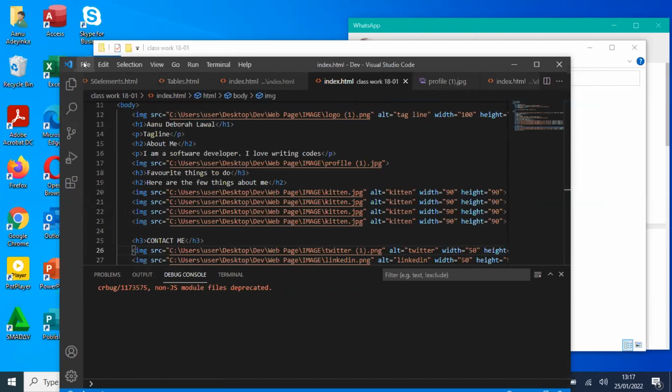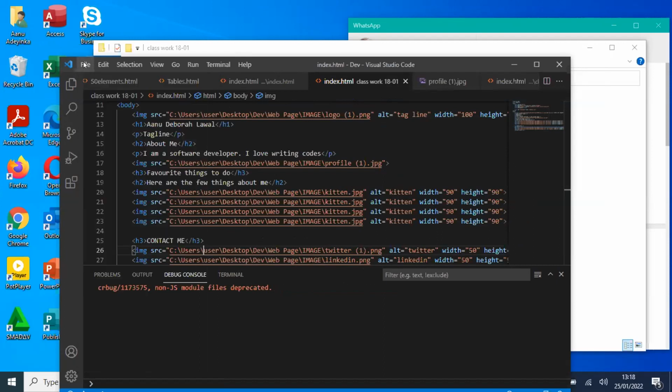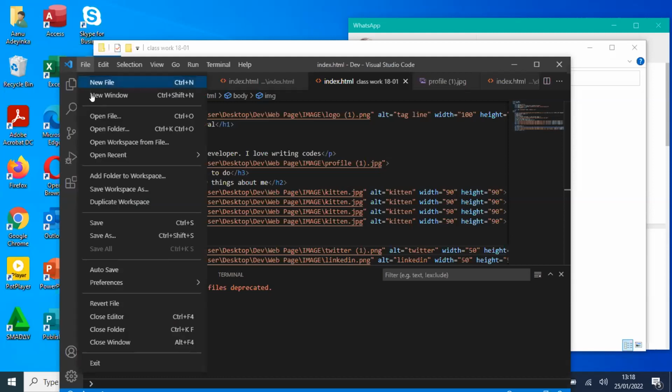So open your file now. You have what you're just working on. You're on the classwork folder, right? So open folder. Open folder. I love what I'm seeing. Well done, guys. Open folder.